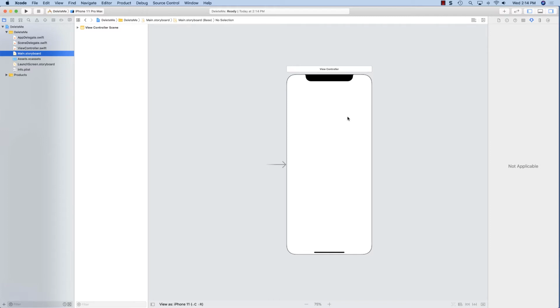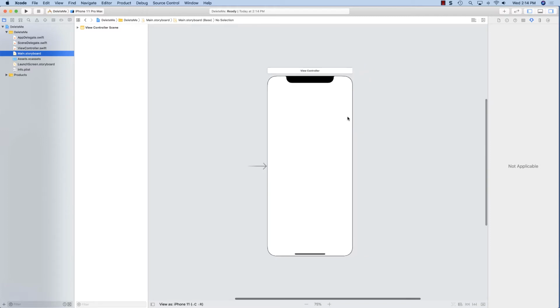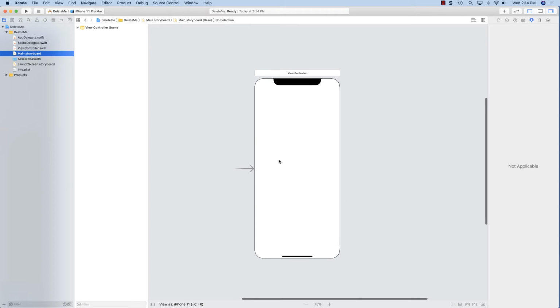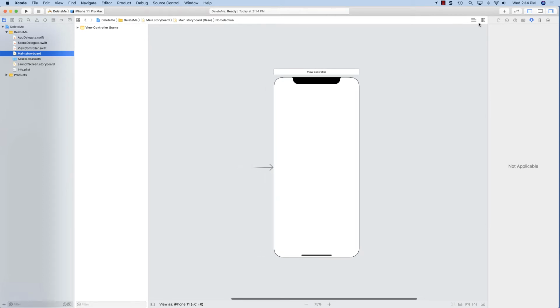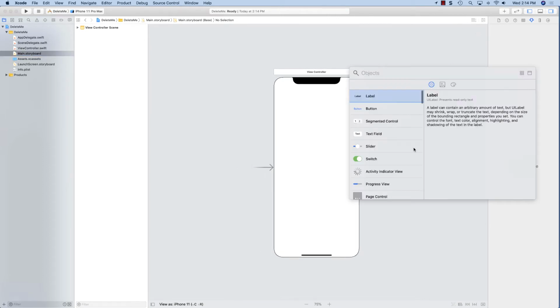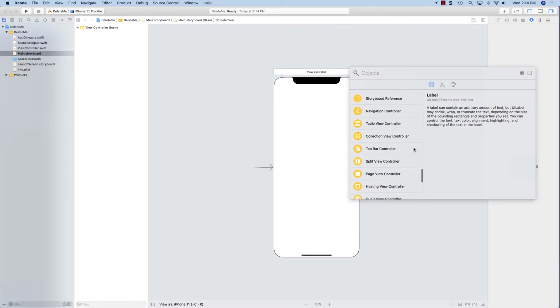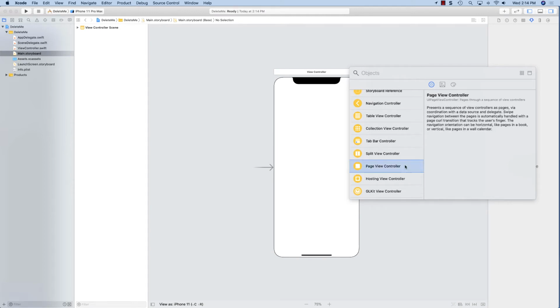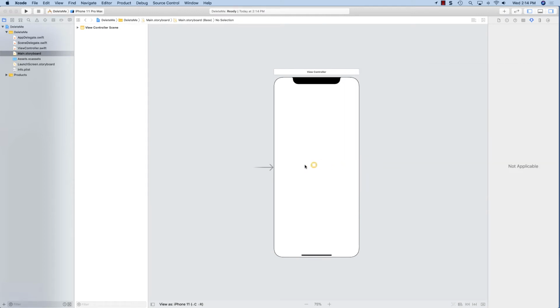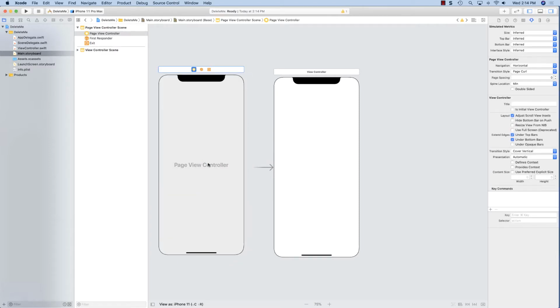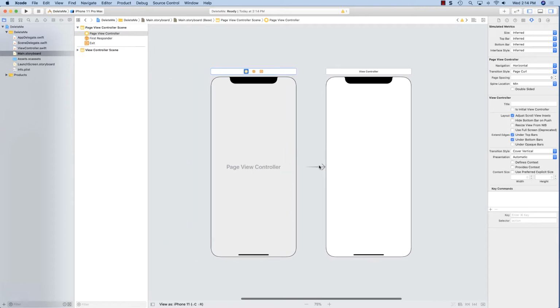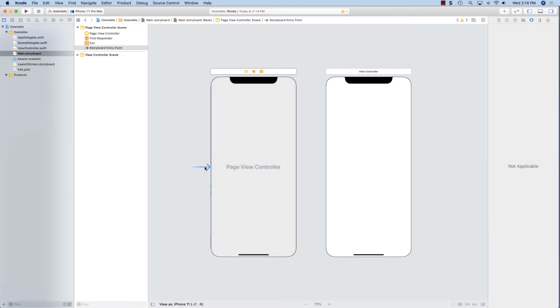So see how you can start your storyboard. When you create a single view app, you wind up with a single view controller. If you click on the library icon, you can scroll down until you find the page view controller, which is right here. And then you drag that out onto the storyboard. And then you need to drag the initial view arrow to point at the page view controller.